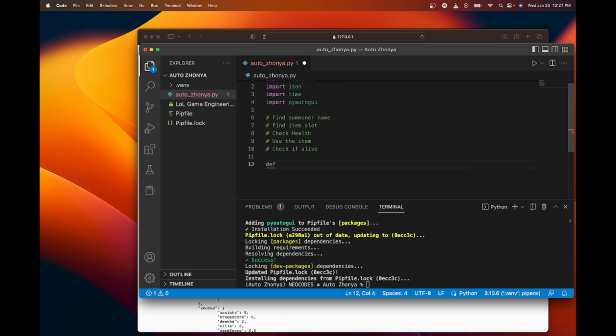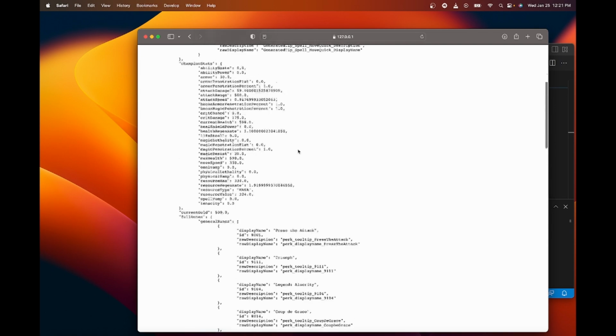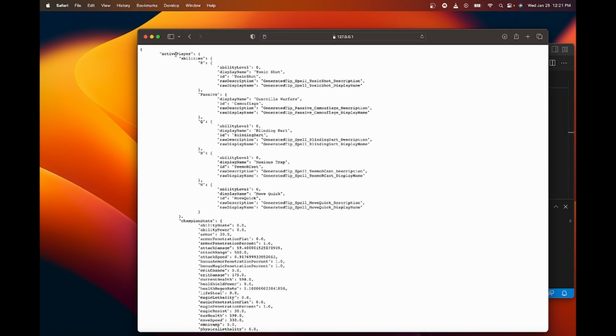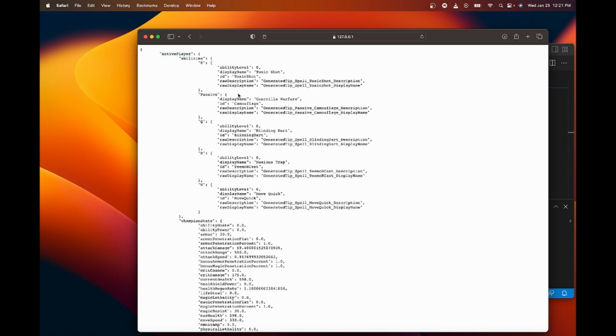So I'm going to define summoner name. And that's going to take in the data that we get back from the JSON file. And we're just going to return data. Let's see where it is. We got the active player. It's the first key. So we're just going to type in activePlayer. I think it's a capital P. Let me go back and check. Yeah.